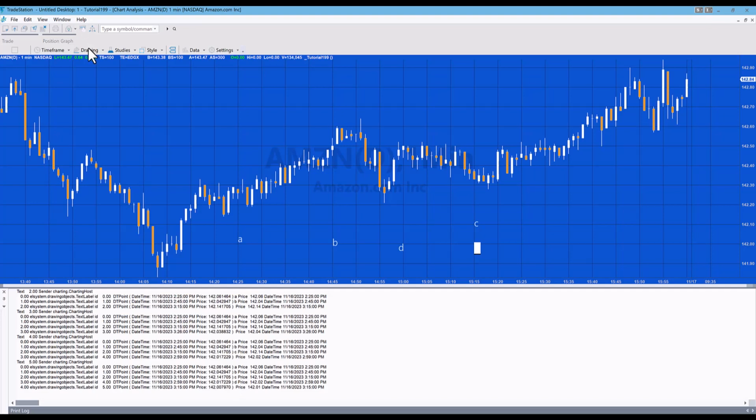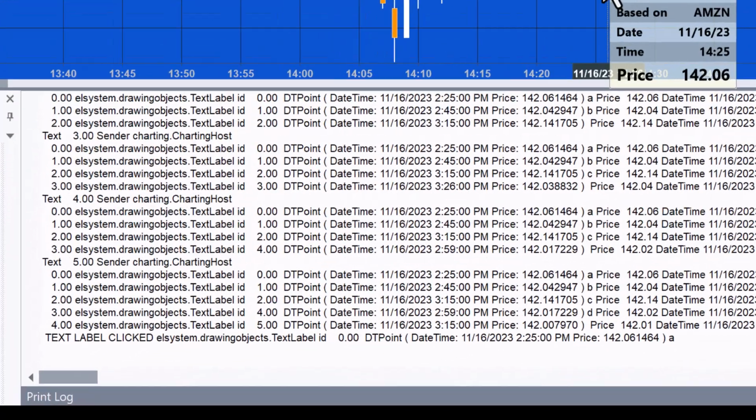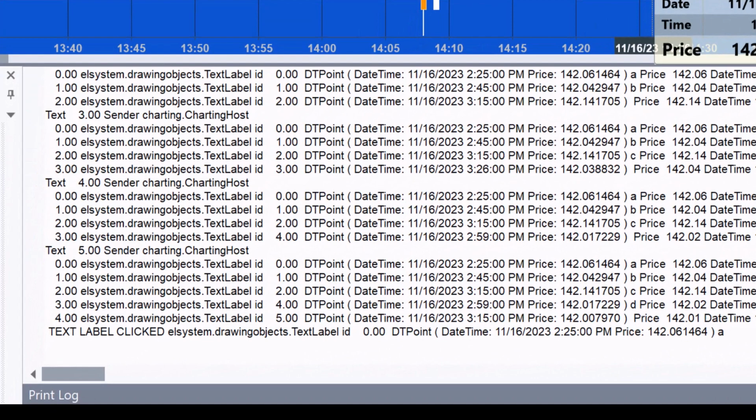Now, if we were to go to drawing and click the arrow pointer, and click on one of these labels, for example, let's click on A, so I'm just going to mouse down, you'll see that the program has recognized that I've clicked on that label, and you can see at the bottom in the print log that it's saying text label clicked, and just showing the ID and the date and time.